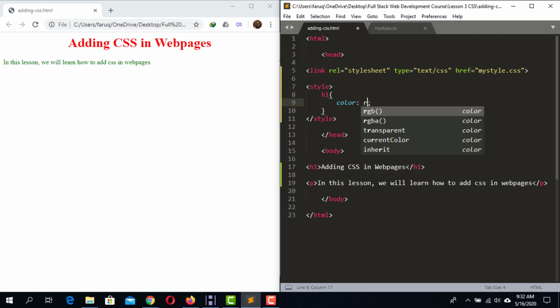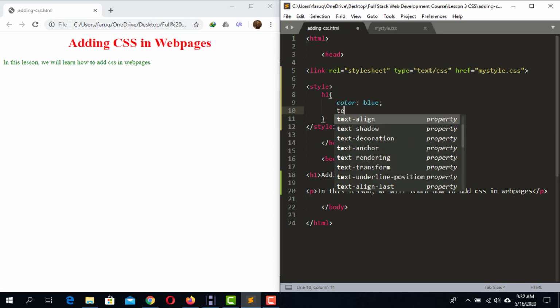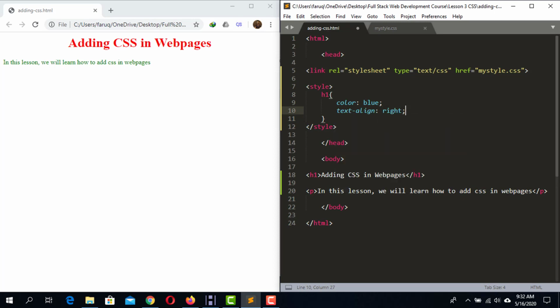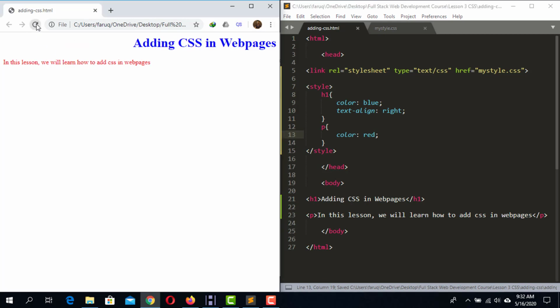Set the color of the heading to blue and align it to right. Then change the color of the paragraph text to red. Save the code and reload the web page. We have got the style defined by internal CSS. External CSS is still present here. However, we cannot see the effect of external CSS because internal CSS overrides the external CSS.